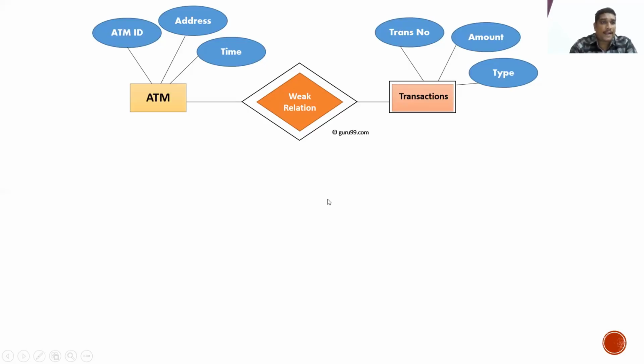I hope you understand what an entity is, what the various attributes are, and what an entity and entity set are. Next, how you represent the entities, and what we mean by weak entity and strong entity. In the next class we will discuss what a relationship is and its various types. Okay, thank you all.